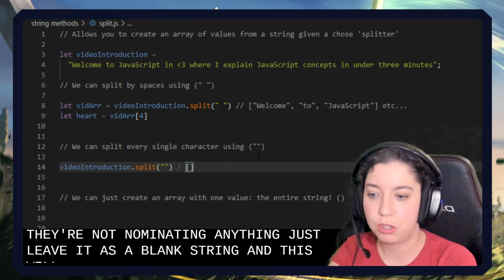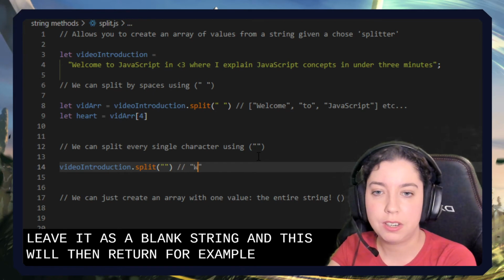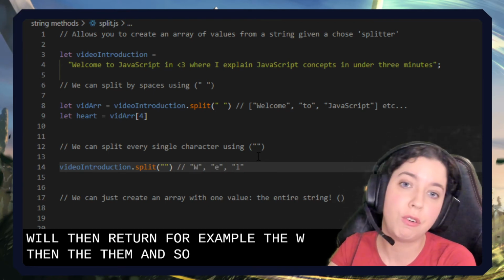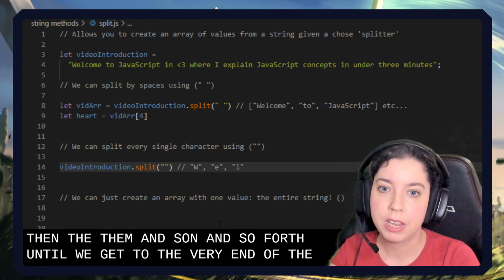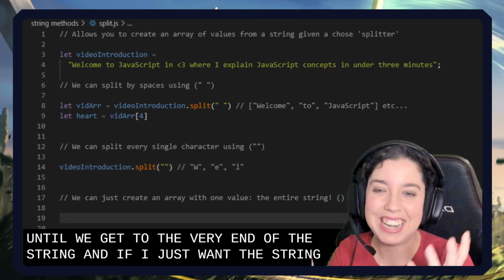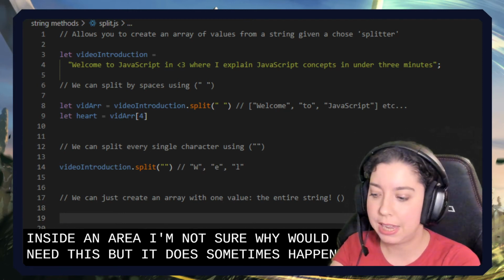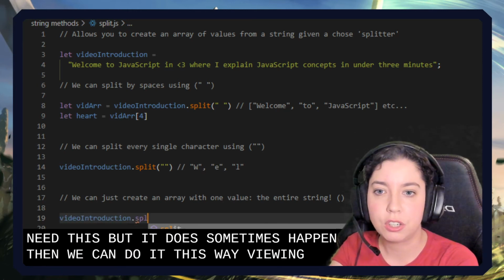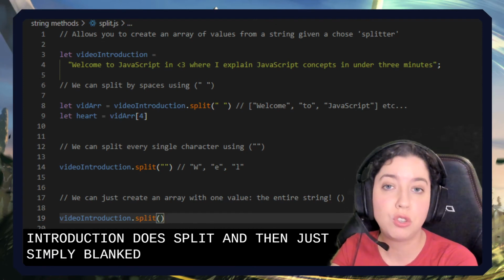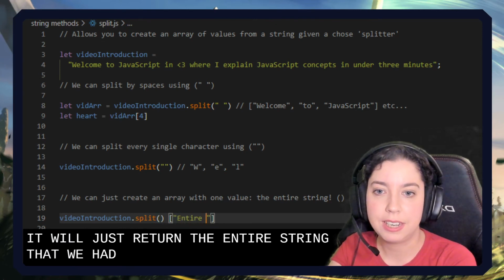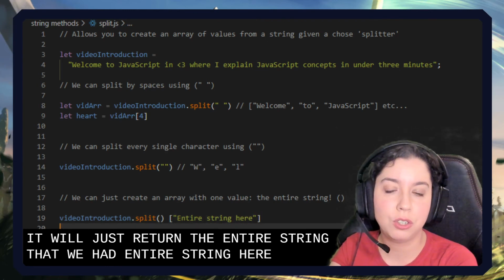And this will then return, for example, the W, then the E, then the L, and so on and so forth until we get to the very end of the string. And if we just want the string inside an array, I'm not sure why we would need this, but it does sometimes happen, then we can do it this way, videoIntroduction.split with empty brackets, no string at all. And it will just return the entire string that we had into a single unit array.